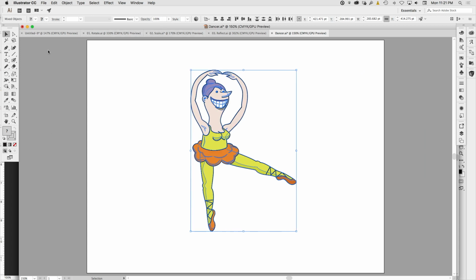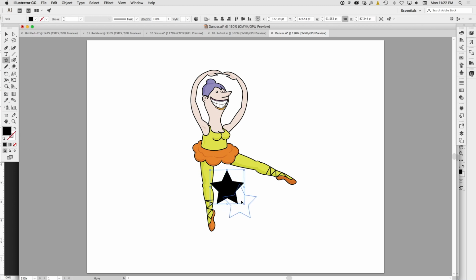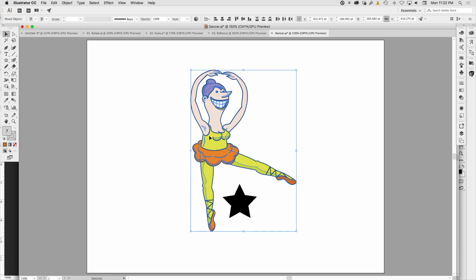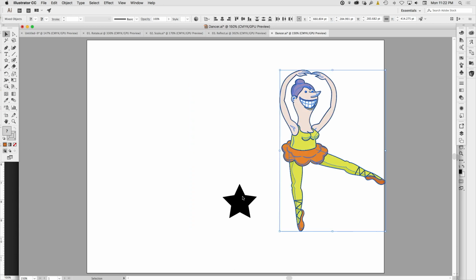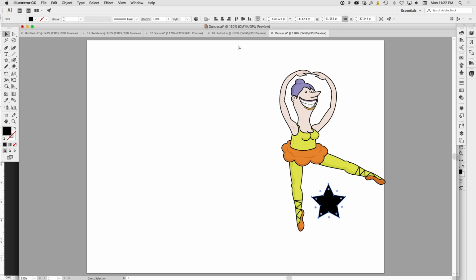I'm going to Command Z. Let's go back. And even if I drew another object, now what I'm going to do is select my dancer, but not the star, and move her a fixed amount. If I click on the star and use my transform again command, it will move it the same amount, any object. So it does not necessarily need to be applied to the original object that the transformation was applied to.